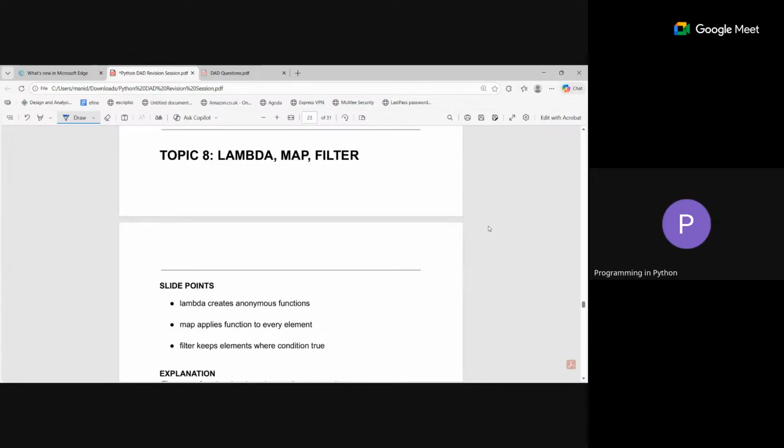Filter does what? Filter will keep only those elements where the condition is true. That means it is going to set some condition, and let's say I have a list containing the first 10 natural numbers. Now from this, I just want the even ones. Okay, so I can give a filter that x % 2 is equal to 0. Only those elements will be taken out or filtered out. Okay.